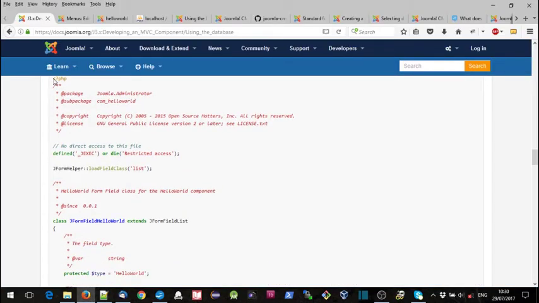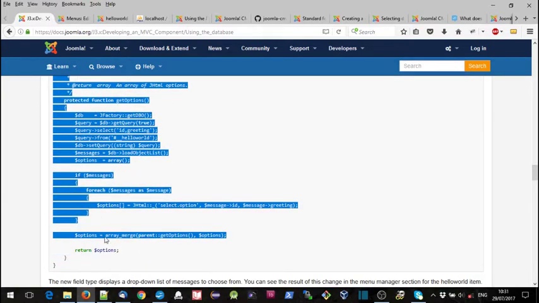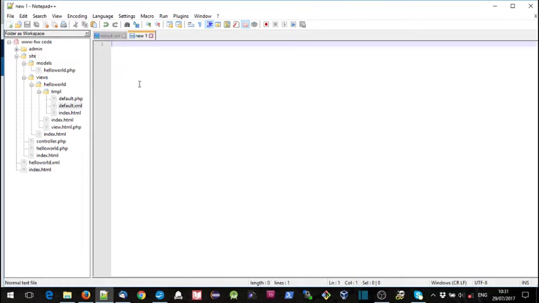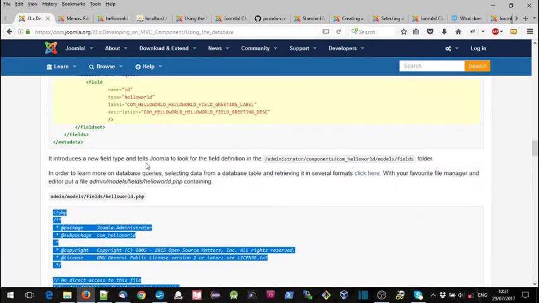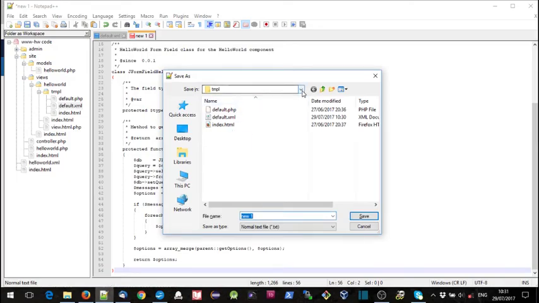We've got this new file here which we're going to copy and paste into a new file here, and we're going to save this in the directory admin models fields hello world.php. So we are in admin. Now we need to create a new directory here, models, and then a new one here, fields. Hello world.php.